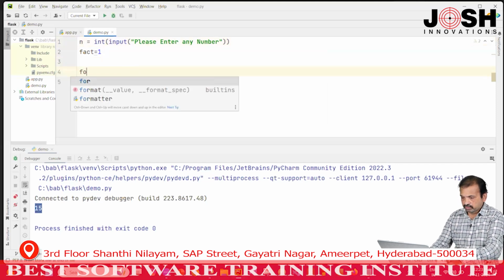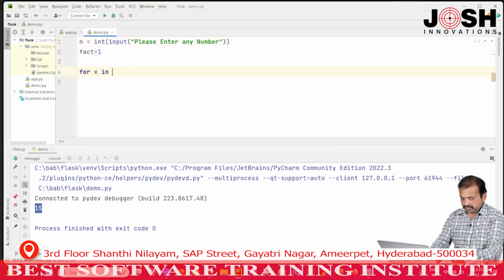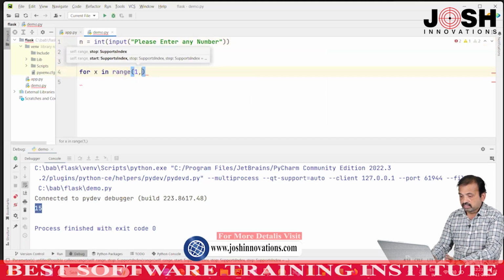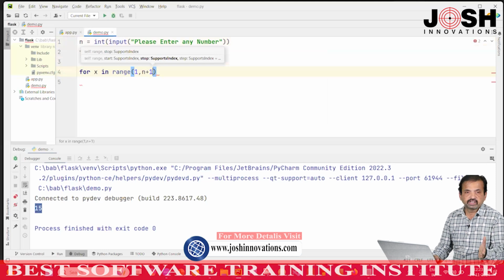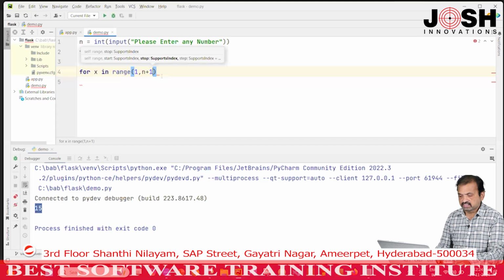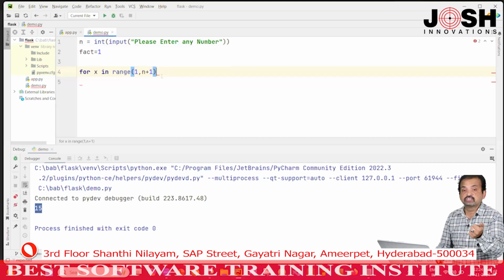Now I will write a for loop: for x in range, it should start from 1 until the stop number, which is n plus 1. If I enter 5, it should be 5 plus 1, so 6 is the stop number, and it finds 5 factorial. If I enter 6, 6 plus 1 is the stop number, so it will find the factorial of 6.